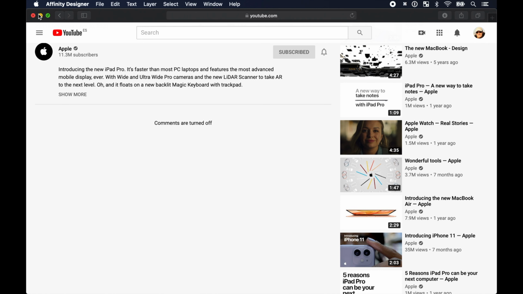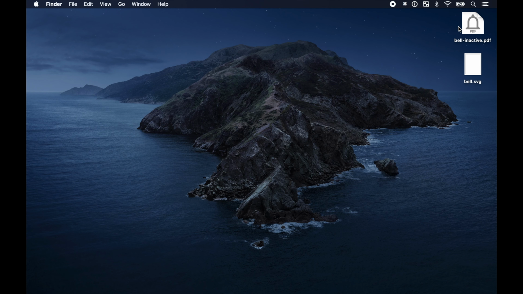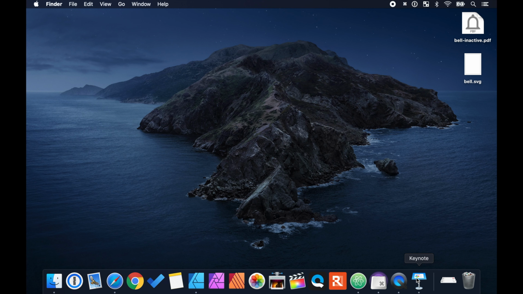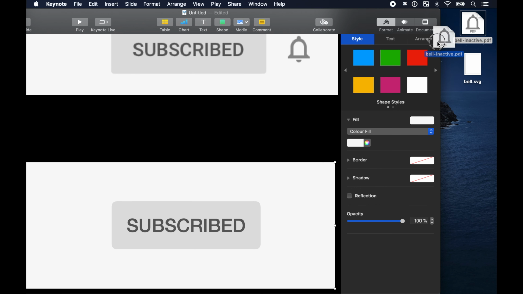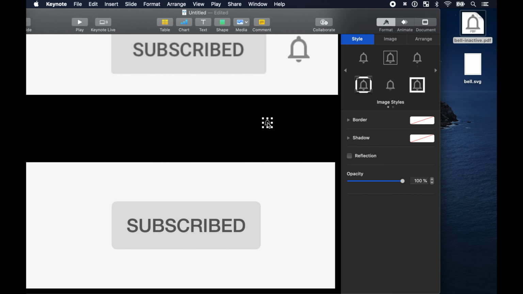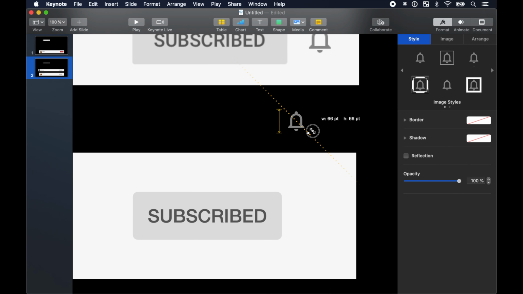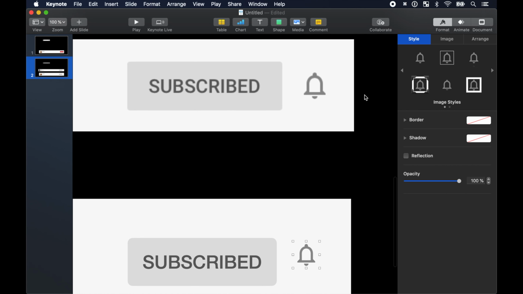Minimize the graphic program. So now we have the PDF here. Let's bring it into Keynote now. Move this to the side and then drag and drop the PDF into our slide. Then let's make it bigger and move it down. Or let's find the correct size first. Place it on top of the screenshot. That looks about right. Now let's place it next to the button.